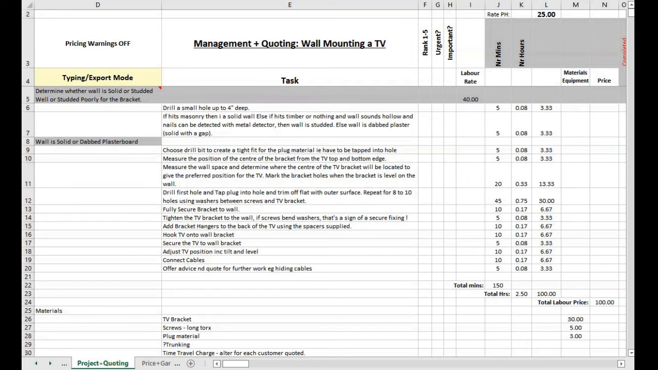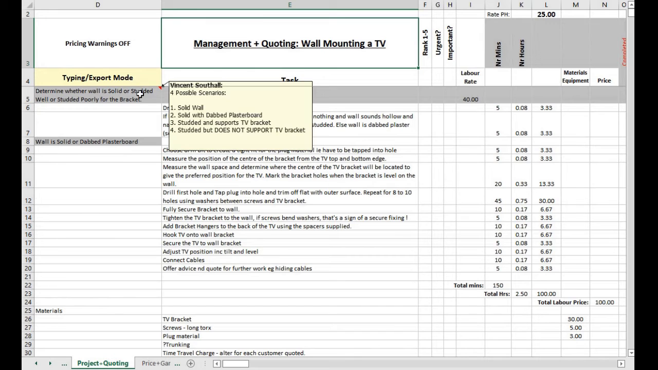Okay, so here's the completed quote or project management sheet for mounting a TV bracket. You see it there. So we've got a main title, and for each there are four types of wall. But the first two, the solid wall and the solid wall with dab plasterboard, only differ in terms of the length of screws. So I'll bundle them together here as either solid or dabbed plasterboard.